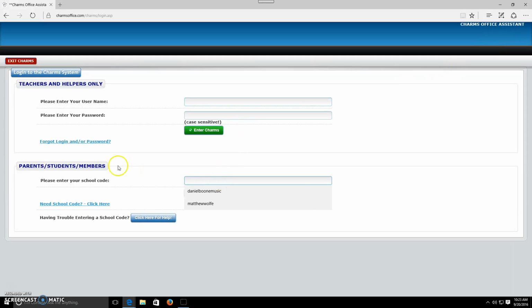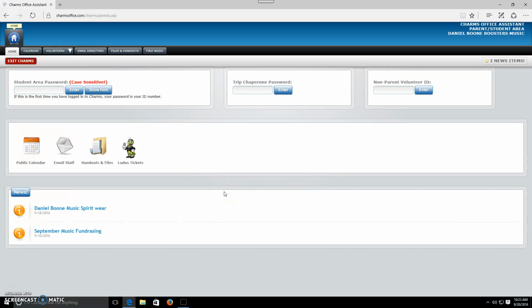Now I'm going to go under Parents, Students, and Members. Just like we would, I'm going to enter our school code, which is Daniel Boone Music. No spaces, no capital letters. And enter our student area. This should all be familiar things for us.